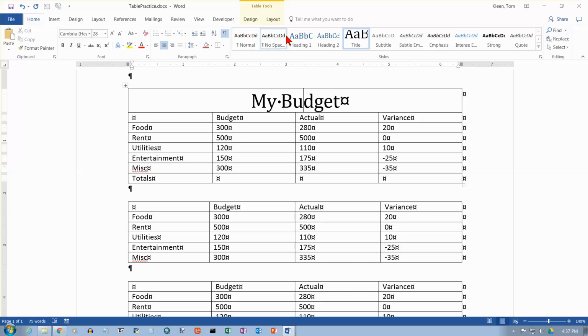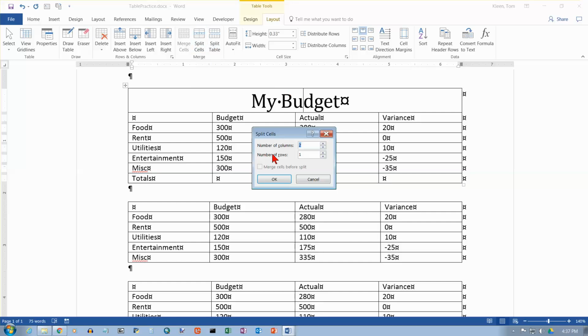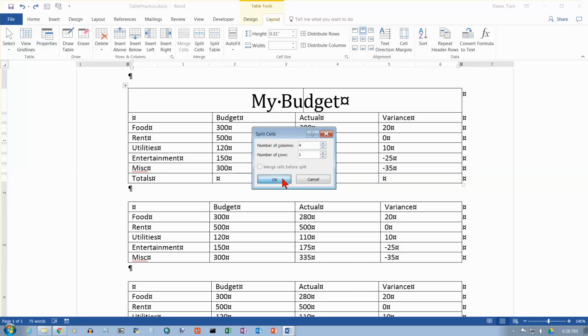And so that's how you can merge cells. You can also split them apart. So if I go here and choose split cells, the default is to split it into 2. I'll go ahead and do that, and I get something like this. Let's undo that, and let's choose split cells again, and let's do 4 and click on OK.